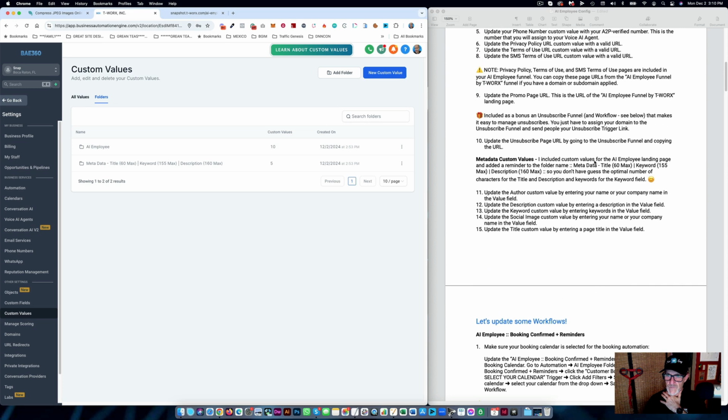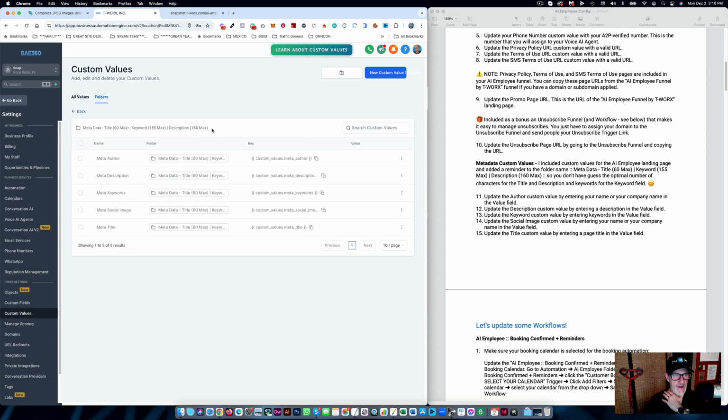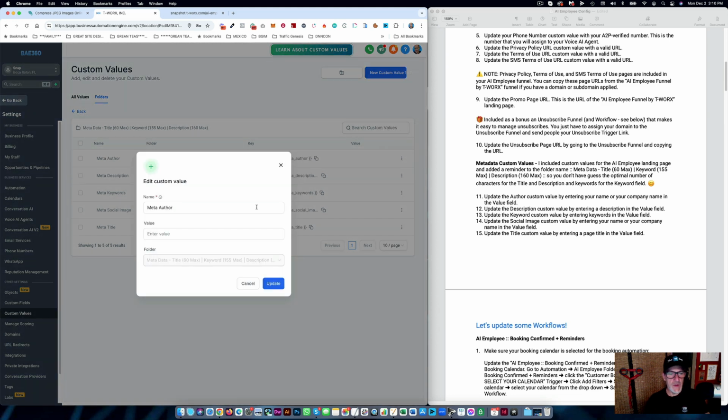Let's see. Oh, the metadata. Okay, so let's go back to the metadata custom fields here. So you can see that I've given you guys a little hint and a guide that you should follow when adding your page titles for your metadata, your keywords, and your descriptions, right? And these are based on what Google likes. So this is why I've added this here to give you guys a little bit of a guide when you're adding your information. So you can see these are blank right now, but like your author, I would go into author, and this would be your name or your company name, right? Blam.